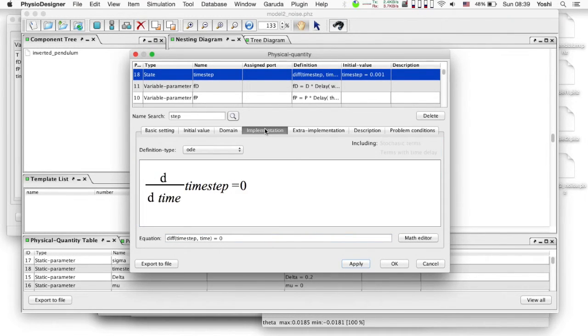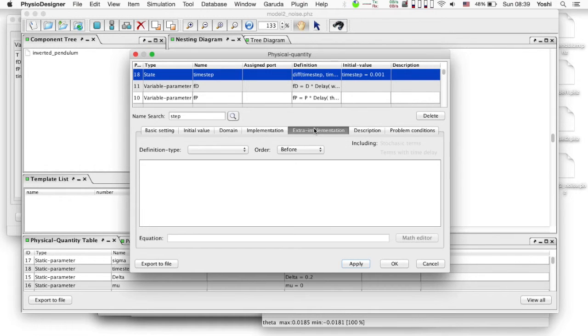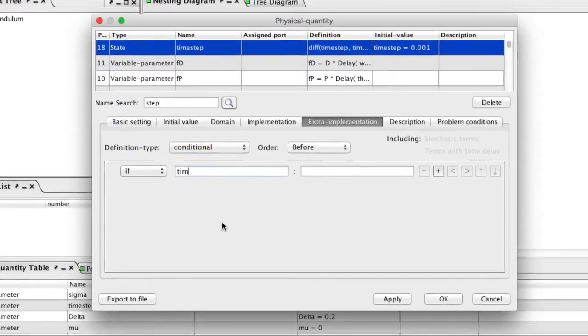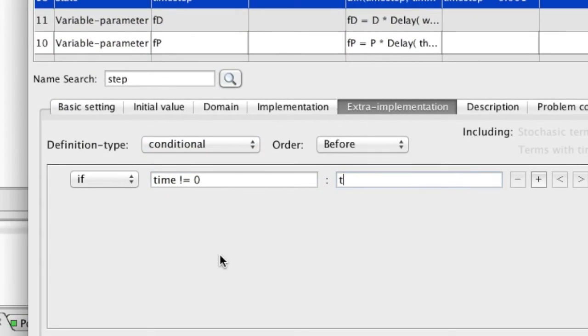The implementation is diff time step, time equals 0. This means that PQ time will not change its value. Go to the Extra Implementation tab, select Condition at the definition type, set a condition that time not equals 0. Time step equals PQ time minus delta time of PQ time. Here, delta time is a function to take a value of one step previous time step of the physical quantity in a simulation, which is an argument of the function.